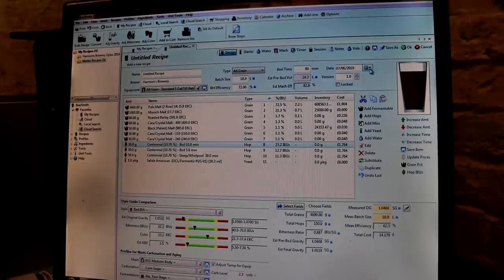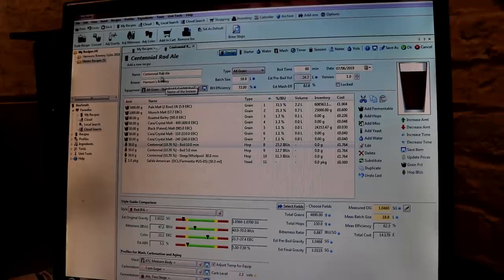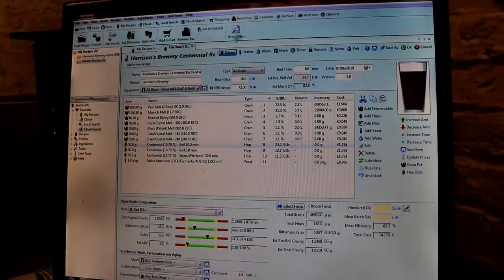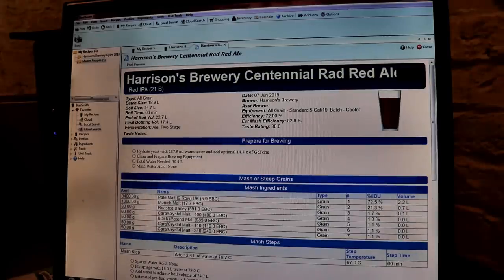Way too bitter. So I'm going to actually call this Centennial Red Ale. Rad Red. Oh, why don't we keep that? The Rad Red Ale. Centennial Rad Red Ale. There we go. Harrison's Brewery. Centennial Rad Red Ale. Well, let's get those brew steps printed off.